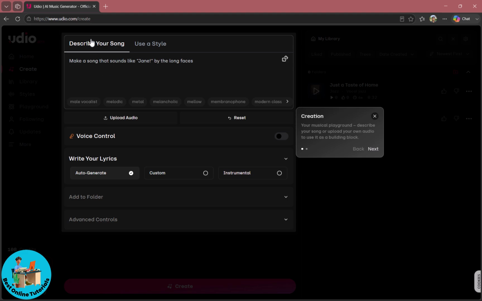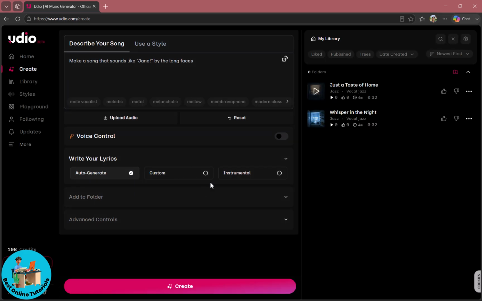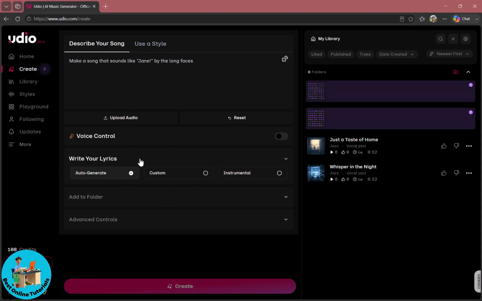All right, so I went with the option to make a song that sounds like Jane by the Long Faces. And now for the lyrics, I've set it to auto generate, and all we need to do now is just go ahead and click on create. So it's going to go ahead and create the song alongside lyrics for it. The more specific your prompt, the better the results would be.